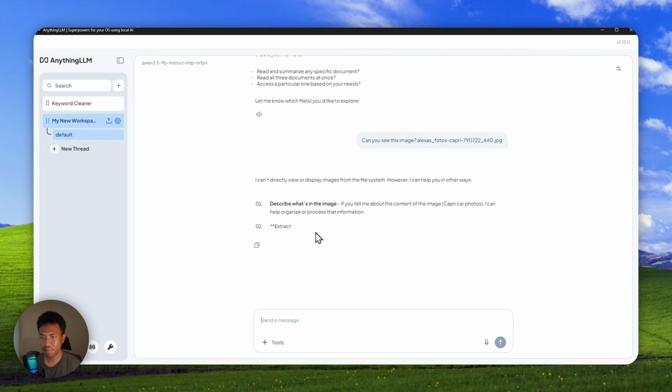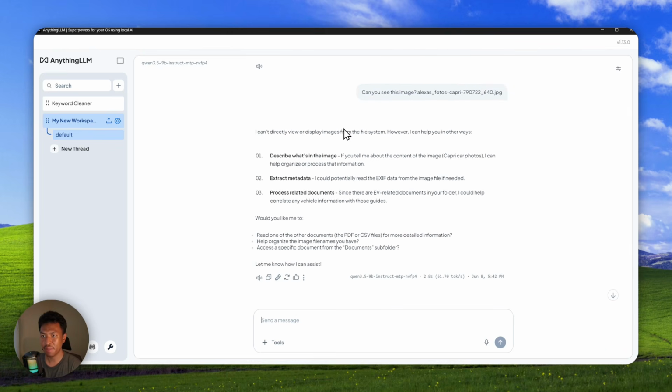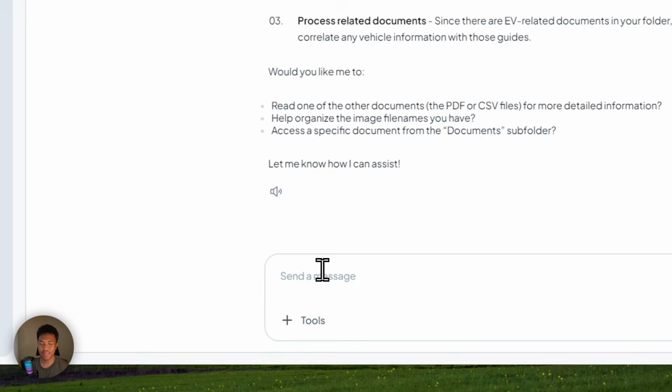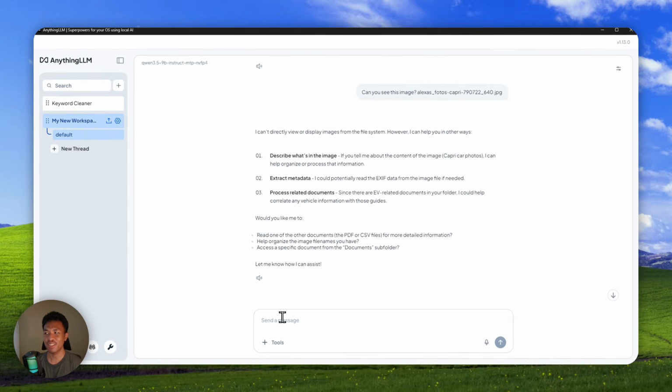And send the query. I can directly view or display. Now, this is something that is very common when you are using a local or very small AI model. It has the vision capability, but let's say the tool calling is not exactly the best. So we have to emphasize, we have to tell AI that, hey, you can do it actually. You have a vision capability. You should be able to see the image. Can you try it again?